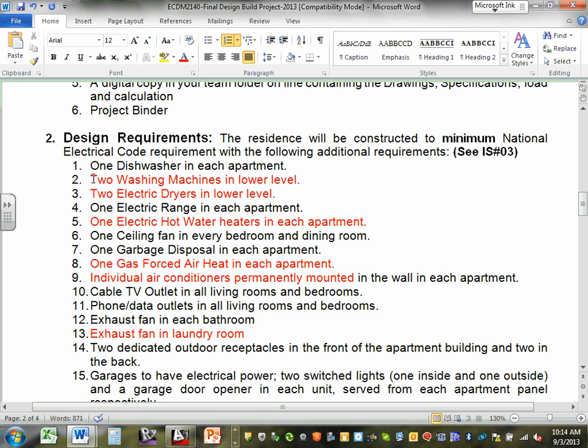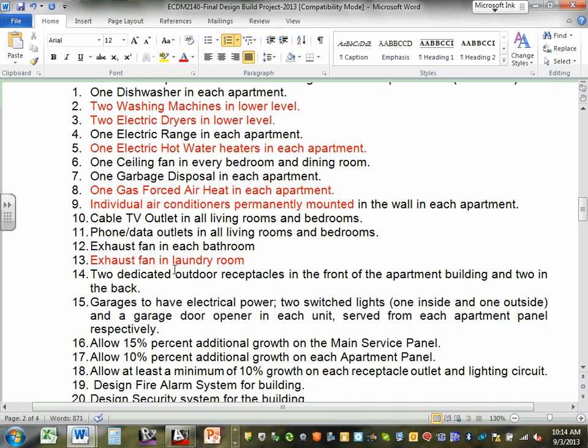Everybody got that sheet? Make sure you remember that there are 2 washing machines in the lower level, 2 electrical dryers in the lower level, 1 electrical hot water heater for each apartment. We're going to put them in the lower level. 1 gas furnace in each apartment. Instead of individual air conditioning mounted in a wall, we're going to do it as central air, outside. And 1 exhaust fan in the laundry.